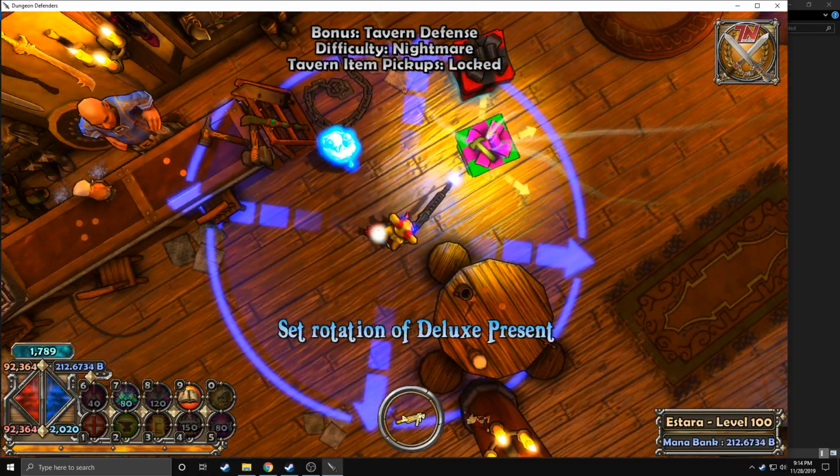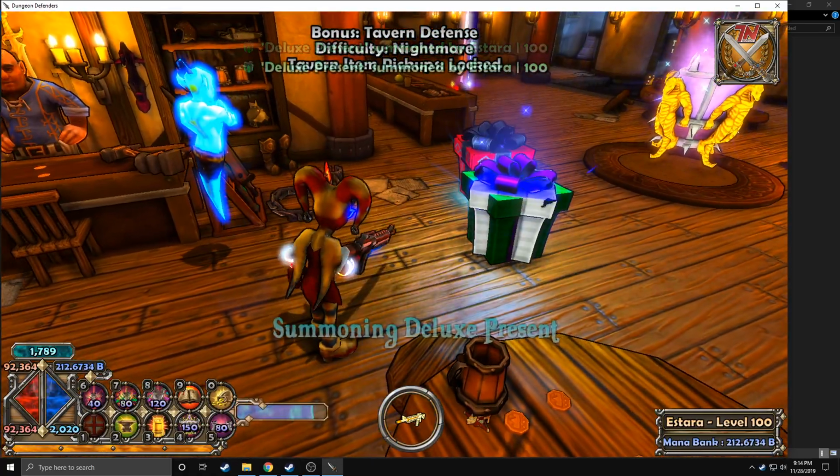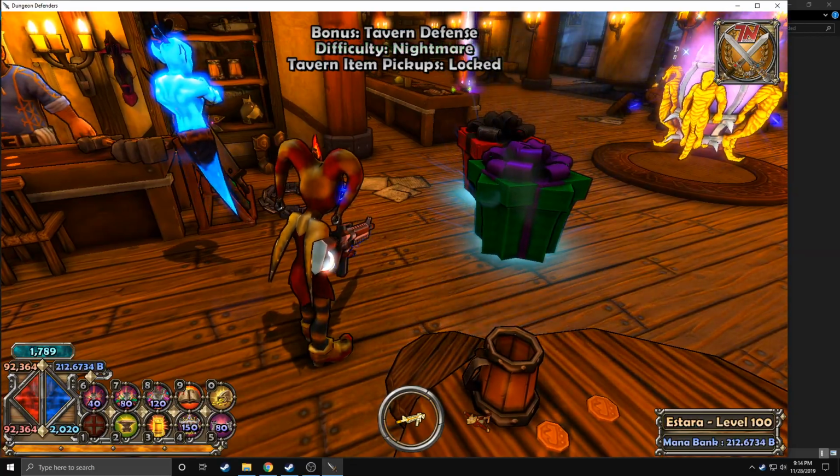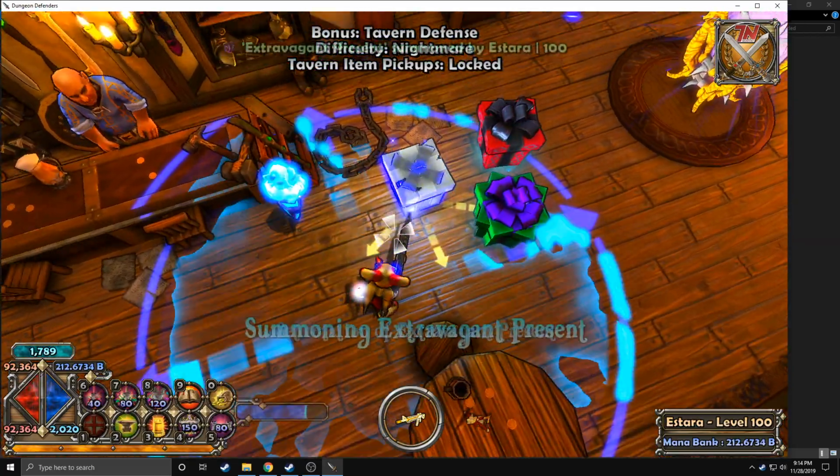You don't even need to sell anything. You just build something, and then you press Control with the hotkey. So then I'll do 8, Control 8.